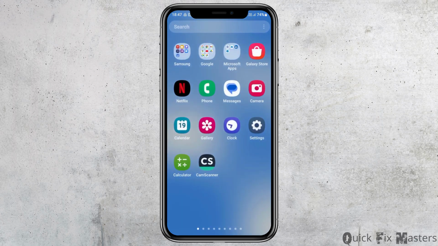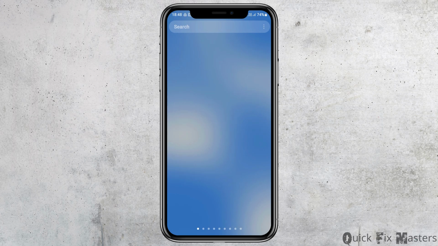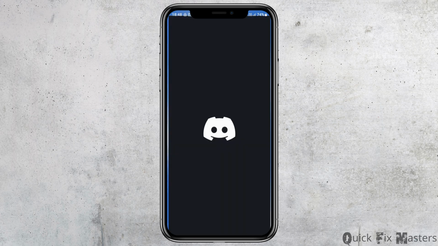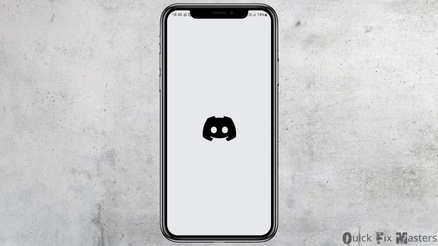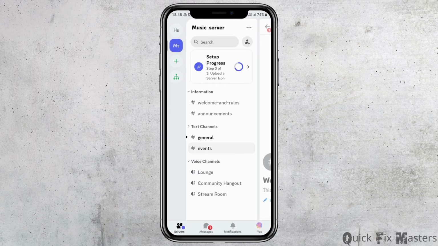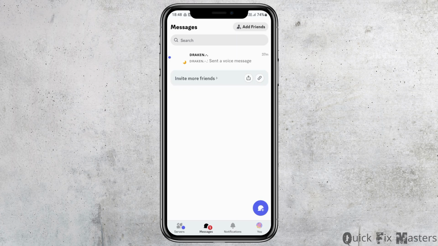First of all, you need to launch the Discord application on your mobile device. In order to do so, you have to go to the search section on your mobile device. After you go to the search section, you have to tap on the Discord application there. After you tap on it, you can see that your Discord application is launched on your mobile device.